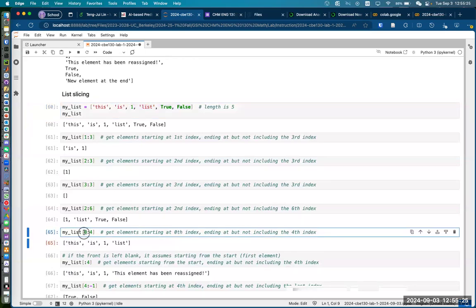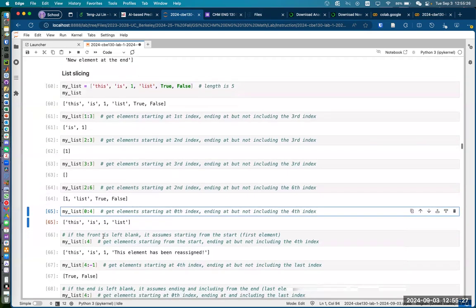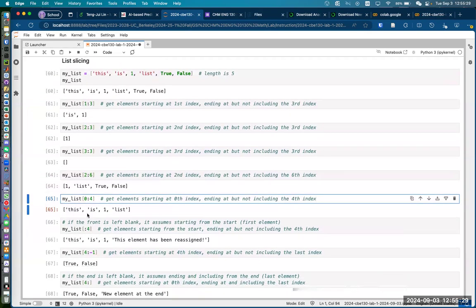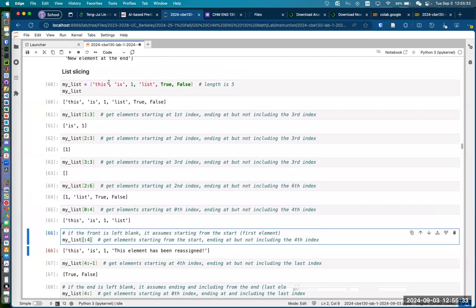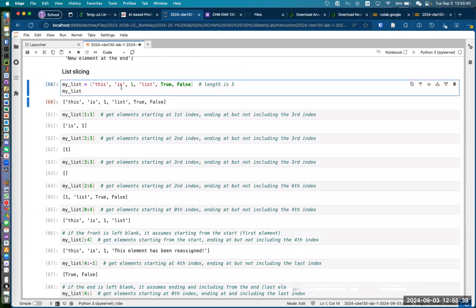Okay, 0 means the first one in Python. And if we don't give a number in front, it will automatically assume we want everything at the front. So it will slice up to, but not including 4. So 0, 1, 2, 3, 4. So anything before true will be returned.